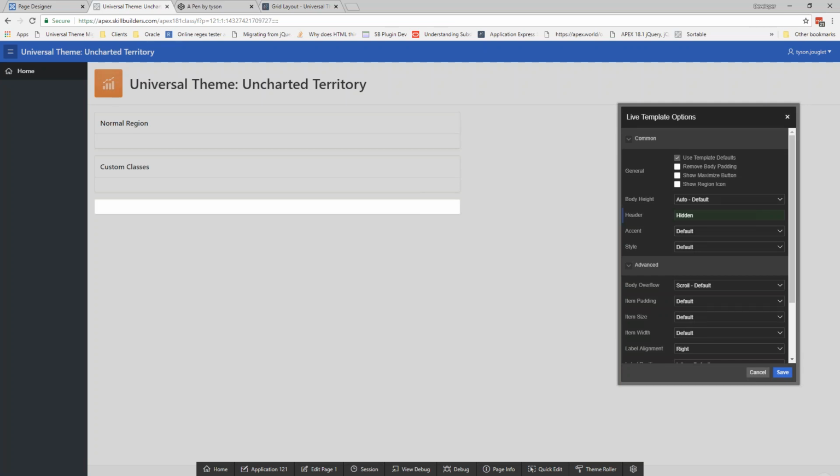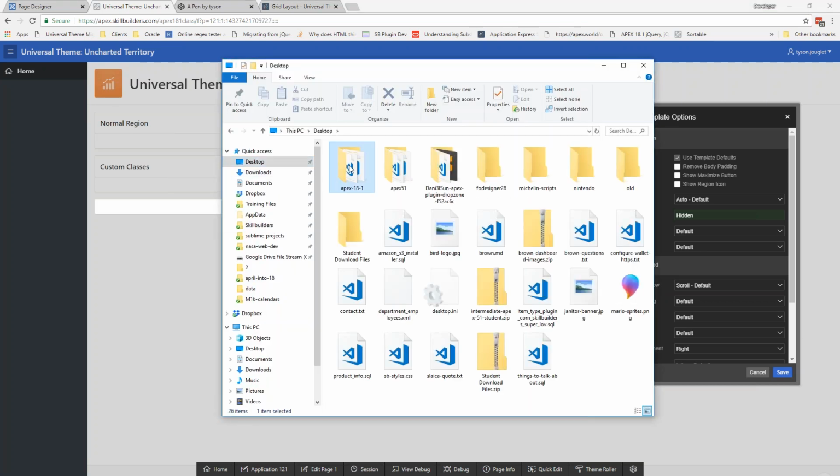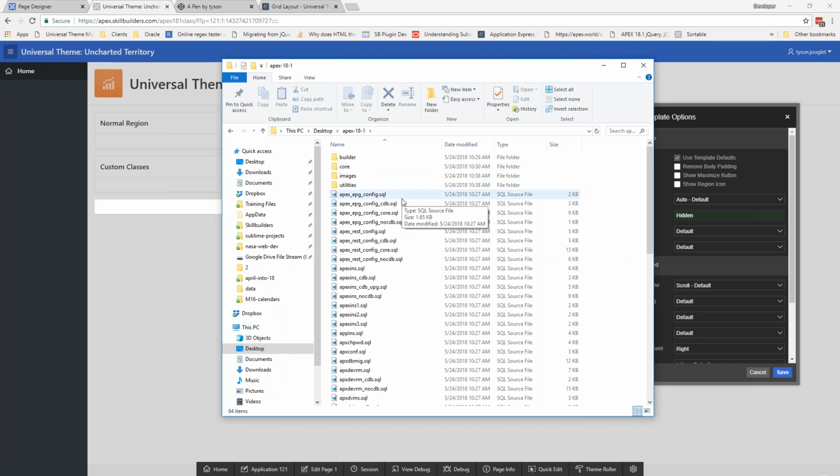I have downloaded on my computer at all times the most recent version, or whatever version of Apex that I'm working with. And so if I come here, and actually I just have it right on my desktop, here's Apex 18.1. And I want to show you something. If I go to this images folder, it's kind of a poorly named folder, but it kind of is what it is at the moment. This is basically all of the static assets that are served with Apex.